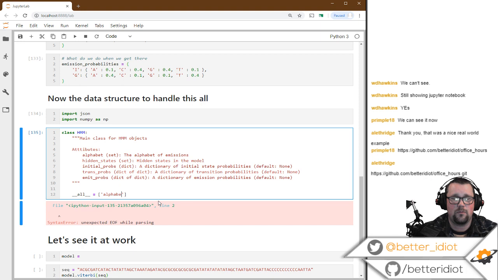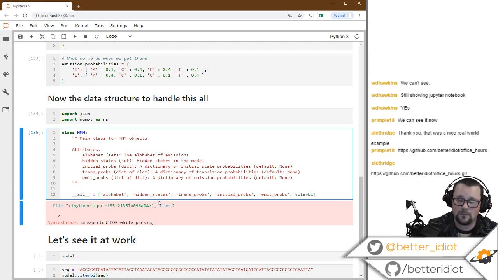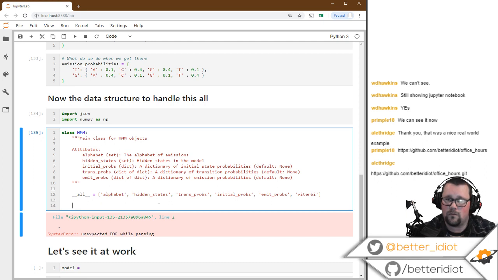We've already seen this. We have alphabet, and this is going to look really redundant because I just typed it up here in my docstrings. But this is just me going through and listing out all the things that this object has. Trans. Obs. Real boring stuff right now. Initial. All right. I'm also going to add one more thing in here called Viterbi. And Viterbi is the method that we were writing in class for the Viterbi algorithm. Why I did this isn't particularly clear to you right now, but you'll see why in just a second.